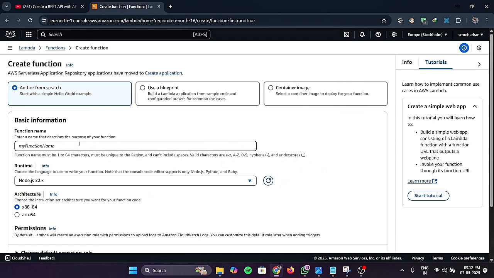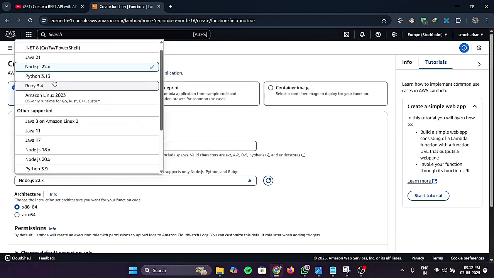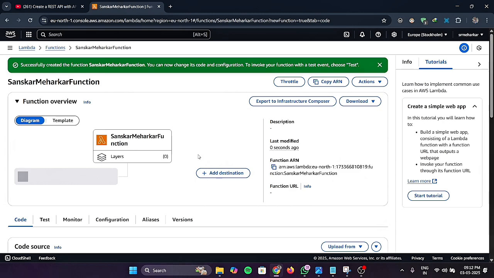Firstly, we describe our function. In this case, I'm giving it a name, Sanskar Meherkar function. Now we select the runtime and which language. So we have selected the latest version of Python. After that, all are default, and let's create the function. So here you can see our function has been created.